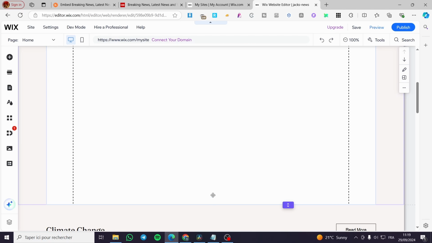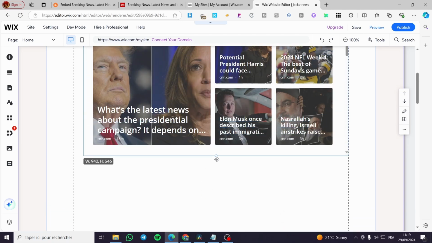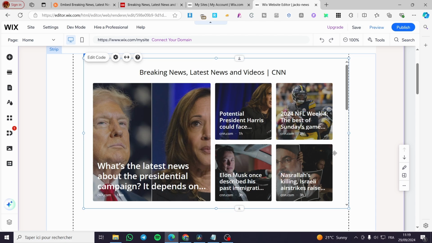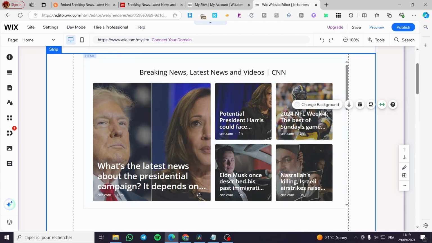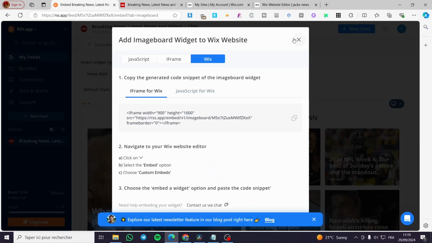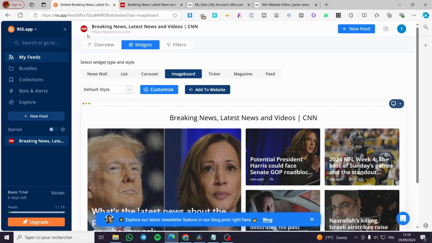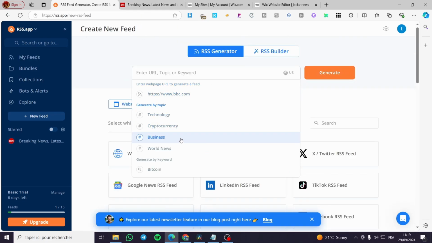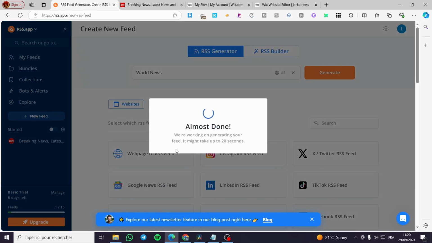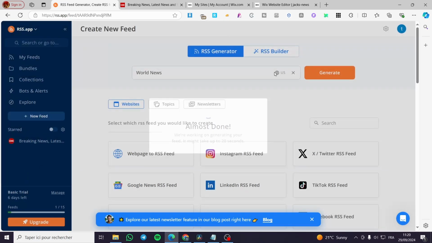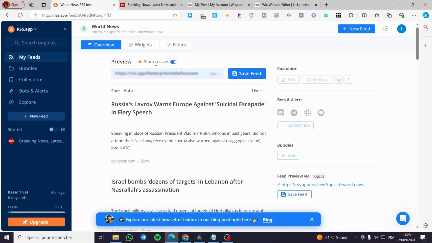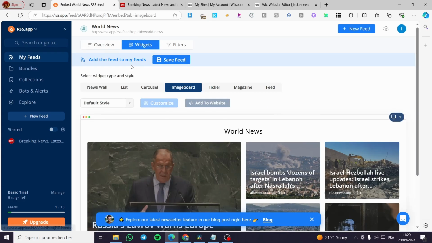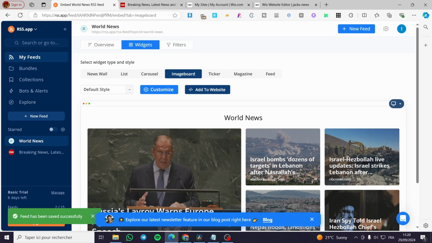So make sure to add it here like this because this widget is scrollable. As you can see, we have the scroll. So here we have it. This is the first thing that you need to do. If you want to add multiple websites, for example, here we are going to click on create new feed. Then we are going to set, for example, world news. It will create and generate automatically from our RSS right there. You can go ahead and add it as an overview or a widget. We are going to save the feed.